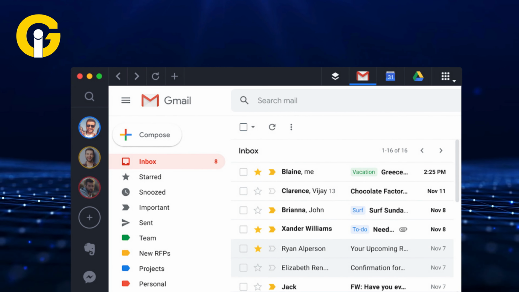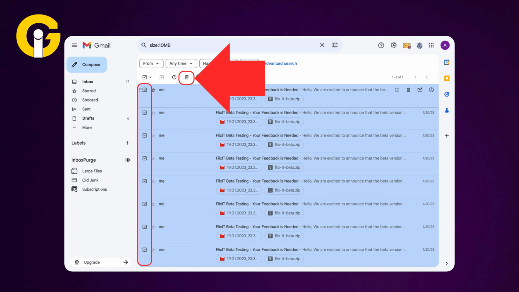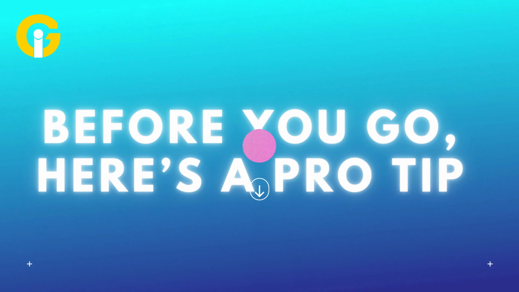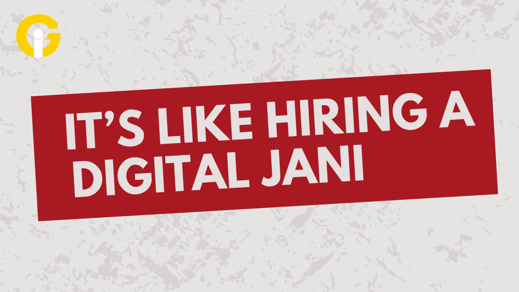By size, got huge attachments? Filter by size, like emails over 5 MB, and delete those space hogs. Before you go, here's a pro tip. Set up filters to auto-delete certain emails in the future. It's like hiring a digital janitor.